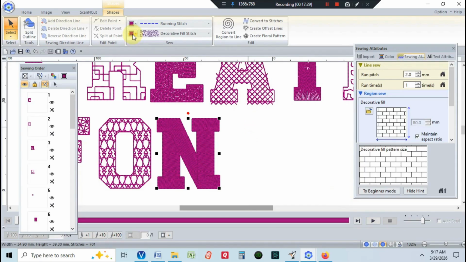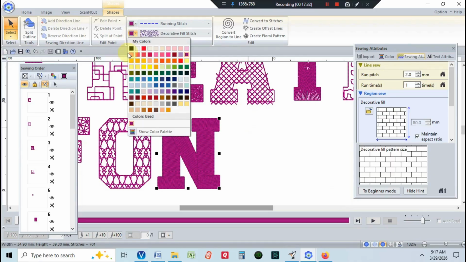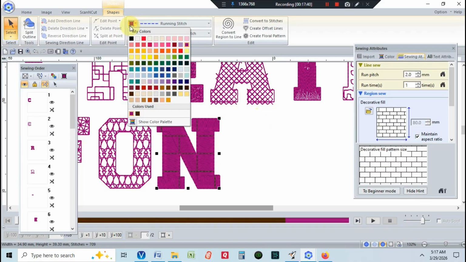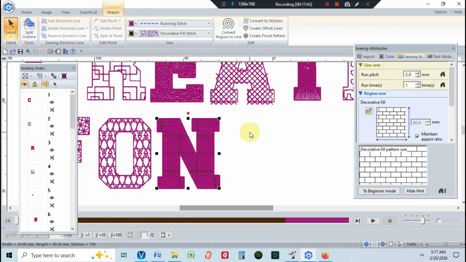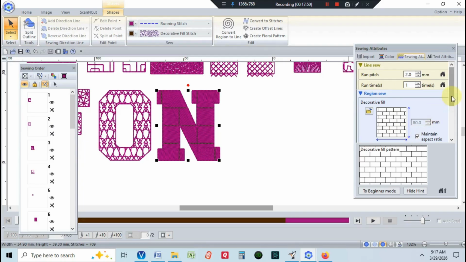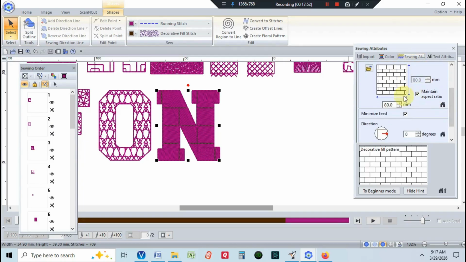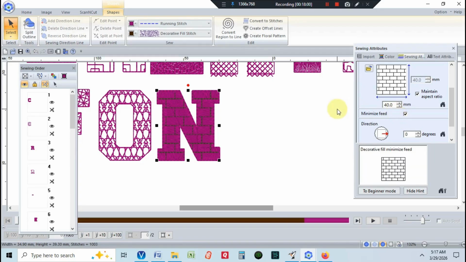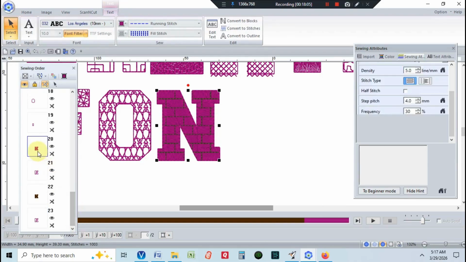We need to give it a different color, so I'll just choose black. I'm going to lighten up the N here in a minute. So then we are going to go ahead and choose our size. So we'll scroll down in the sewing attributes. We can adjust the size of our pattern. And then, like I said earlier, we're going to go ahead and change the color of that purple because it's just a little too dark.